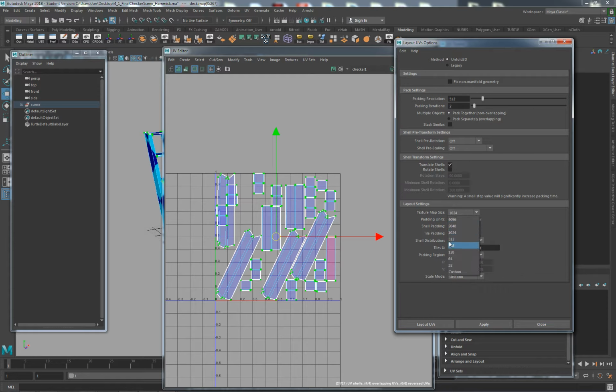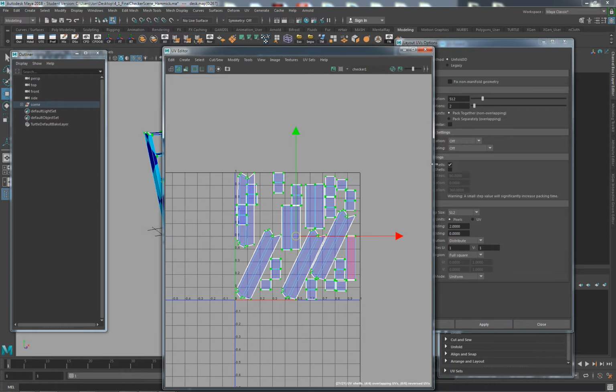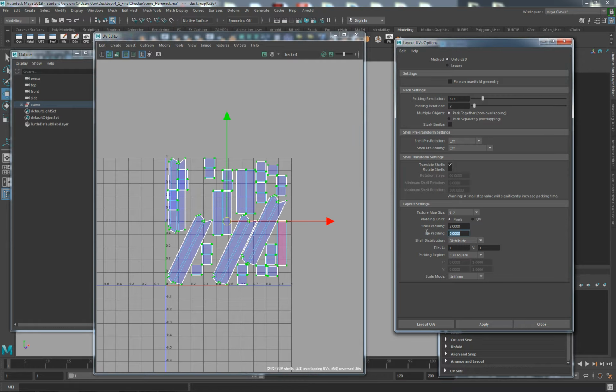Layout settings, texture map size, we can do the 512. And padding is just the spacing in between each shell. So we can do it by pixels. And you can say, I want like 4 pixels in between each shell, or 2 pixels in between each shell. Tile padding, I'm not sure exactly what tile padding is yet. People just tell me what it is, and then I figure that out. And then we want the UV in the 0 to 1 space. So you want the U in the 0 to 1, and then the V 0 to 1. So full square, but you can choose top half, top left, top right, just choose full square. That's the whole square. And then scale mode is uniform, which means you don't want any rescaling.